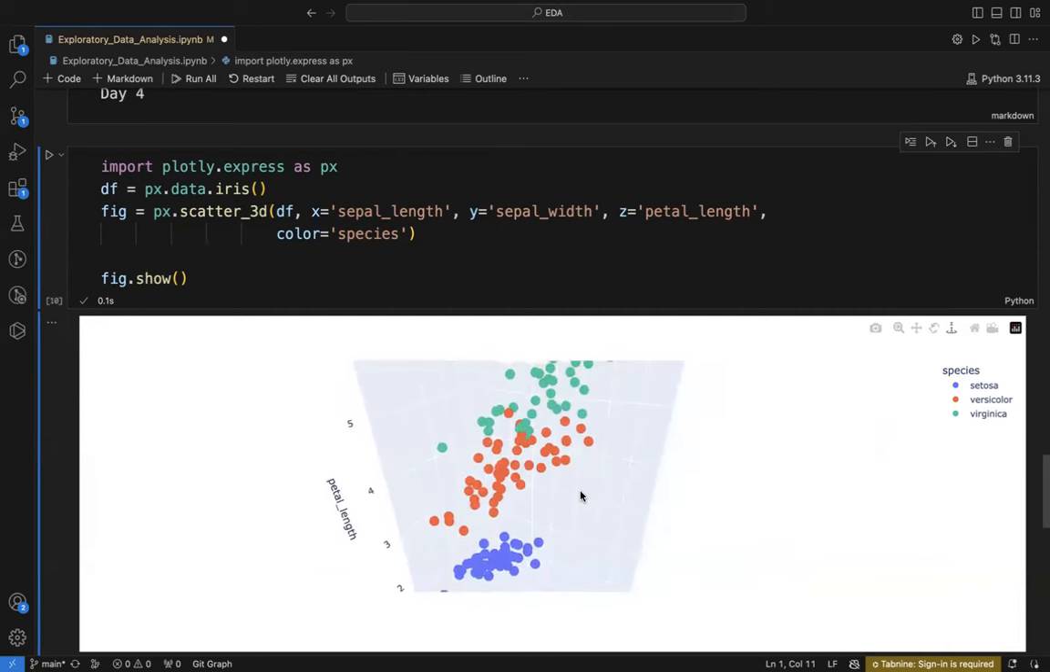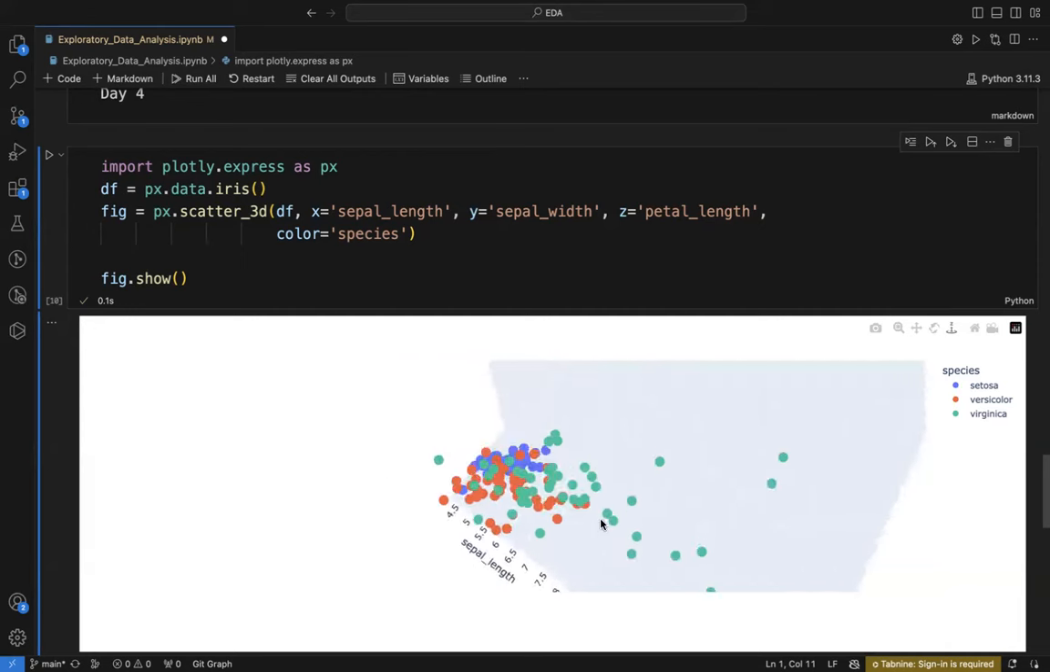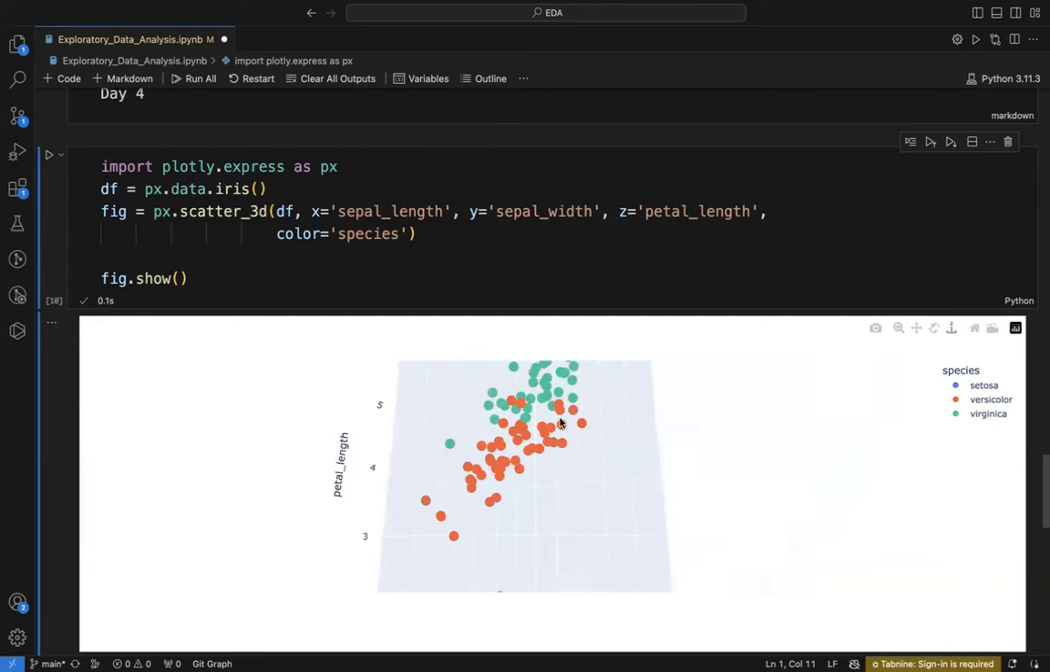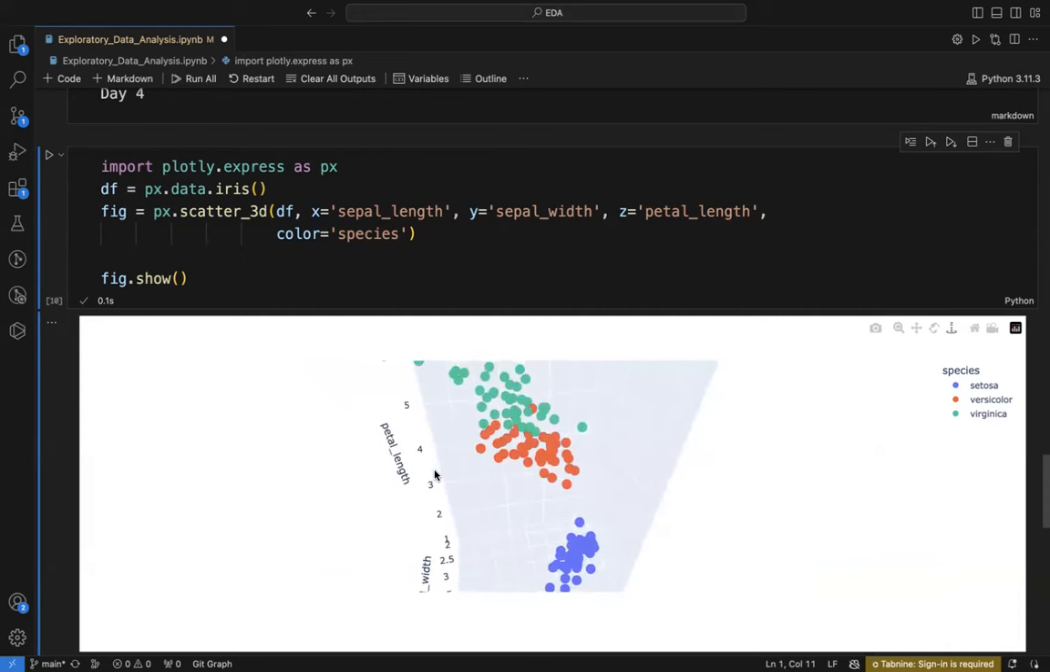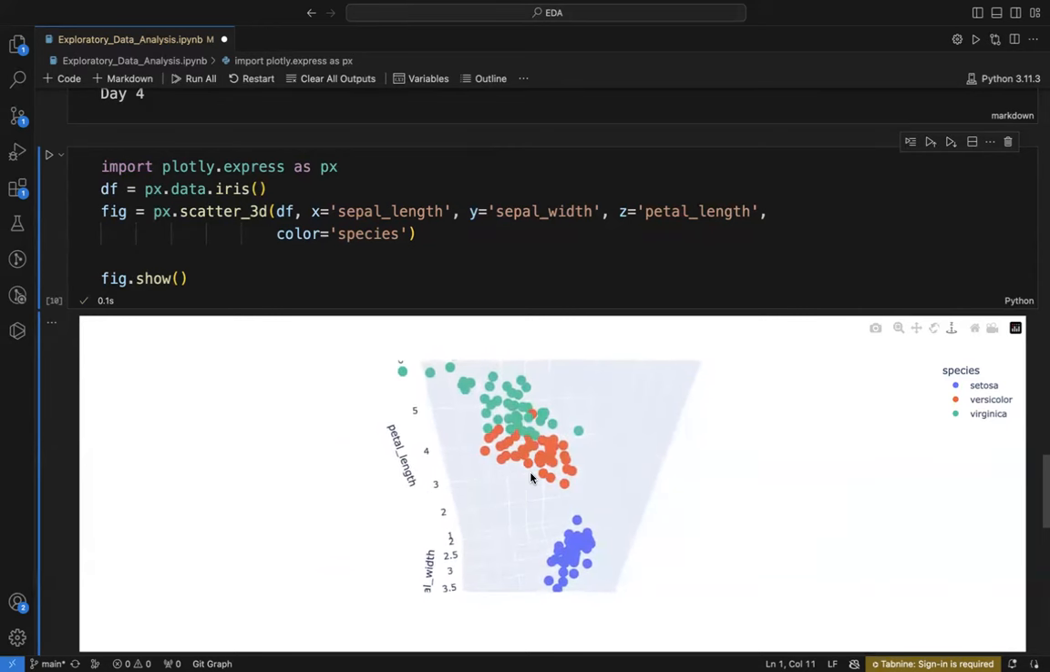Now let me put it at some particular angle. If you look at the data from this angle, you will notice that all the setosa, this blue color, are well separated from the versicolor and virginica flowers. This red is my versicolor and this is my virginica. Can you see there is a clear separation?